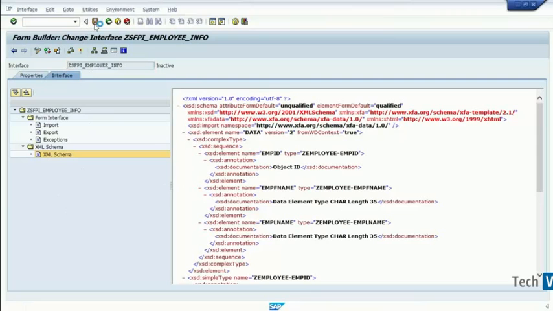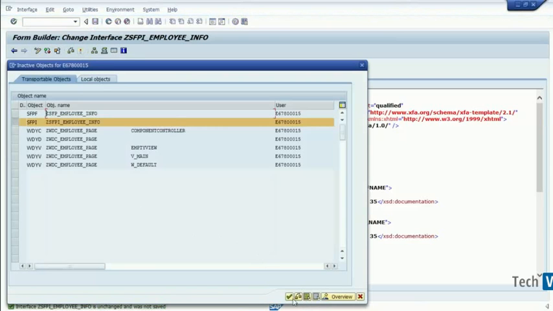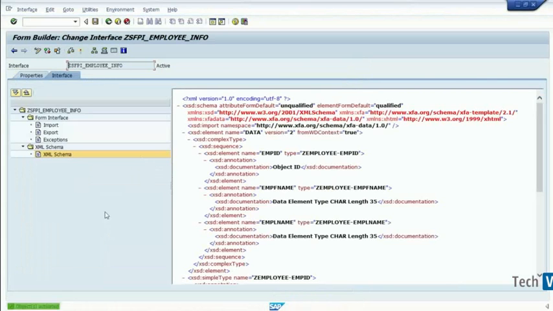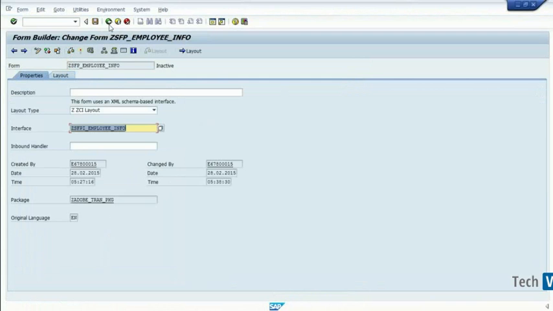Now what you have to do is save this and activate it. Once you activate it, you can also check for consistency. As you can see, there are no more errors within the interface, which has been generated by your forward navigation technique.